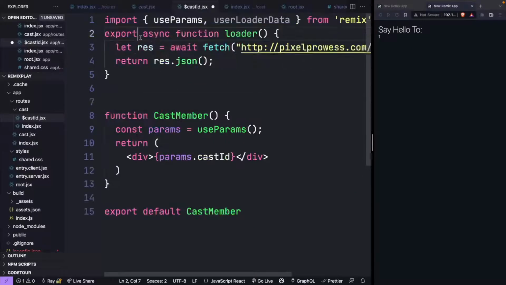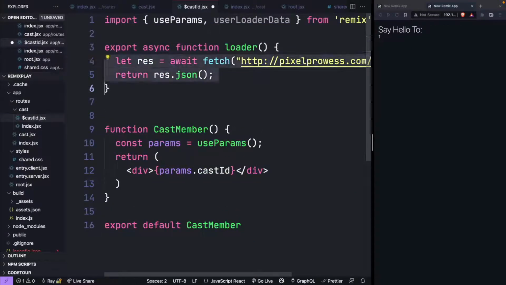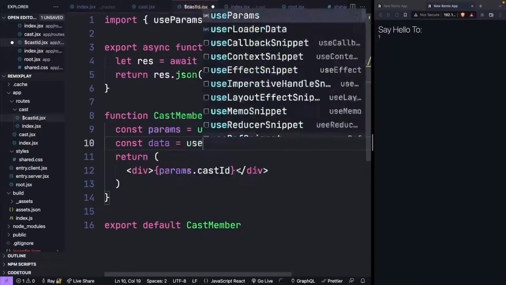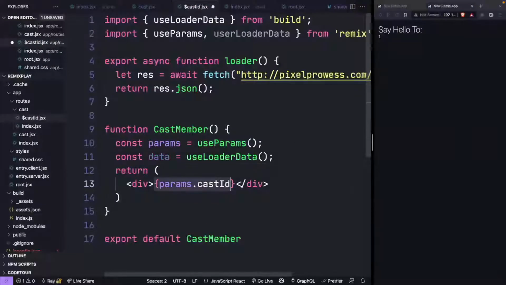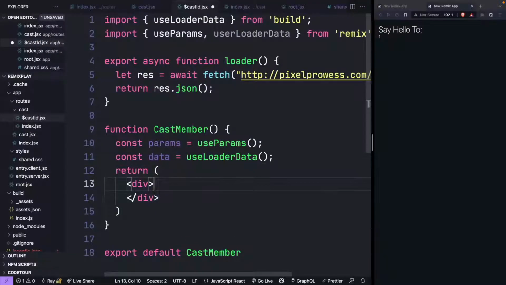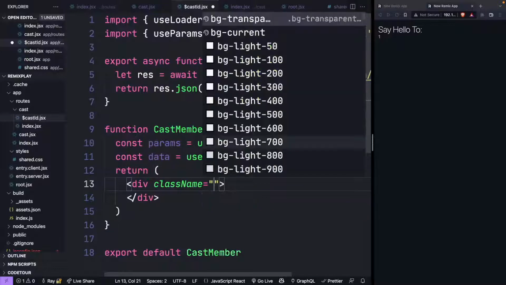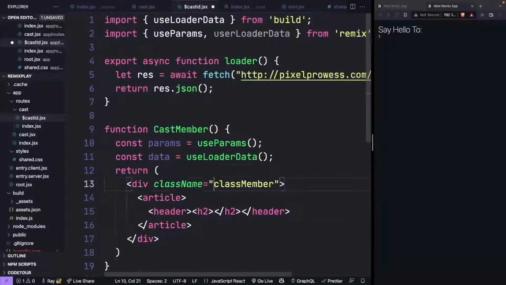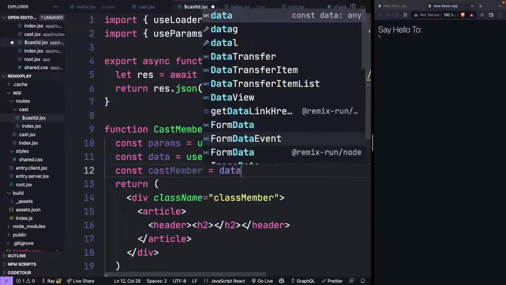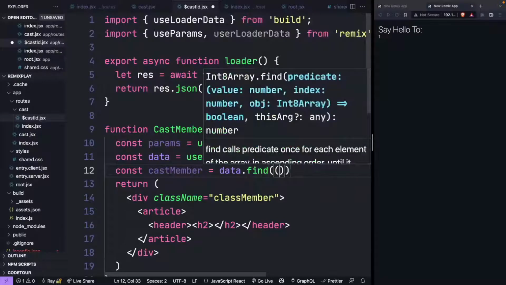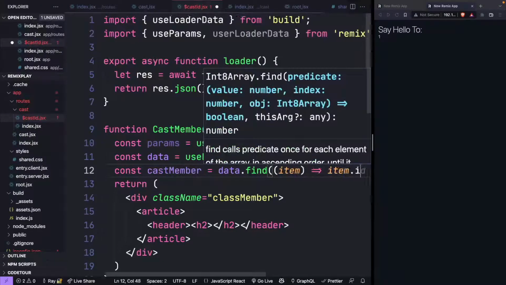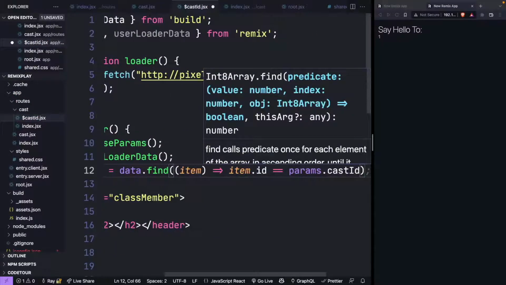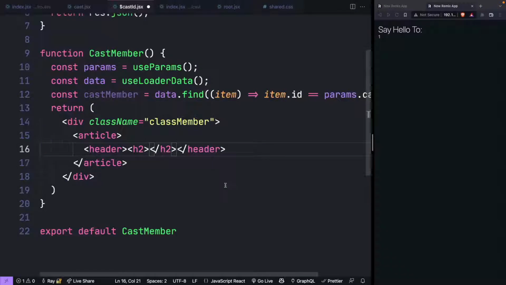On a real project, we may query the database directly right here and ask only for the data that we need. We'll go ahead and create a variable here for our data. And then in the return statement, we'll just build out our display. Now here we're going to need to filter things. We'll use the JavaScript find method to go through the items and then find an item where the ID we got from the parameters is the same as the ID of the current item. Now we can use that here.